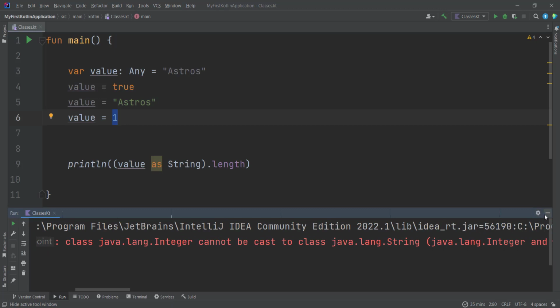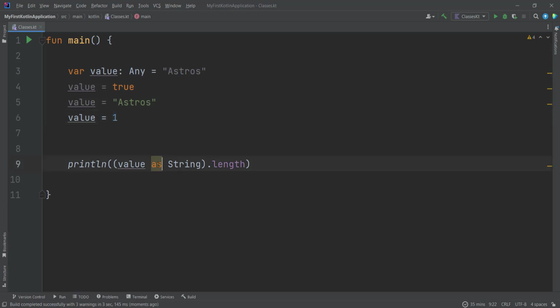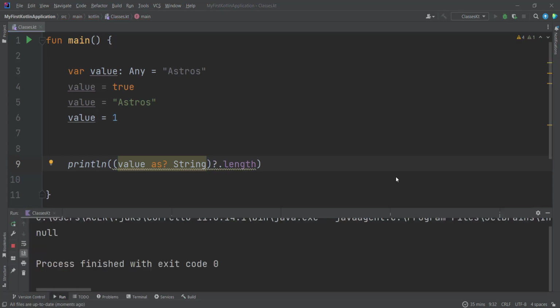So instead of that, we are going to use the safe cast. For the safe cast, you add the as operator and a question mark. Whenever this cast fails, it will return null instead of terminating your whole program. Now this string might be null, so it might be a nullable string. For that, you're going to add the safe call operator, which is a question mark, and we run the program. Whenever this casting fails, we get null instead of a terminating error that will terminate our application.